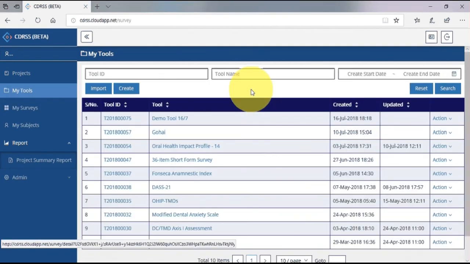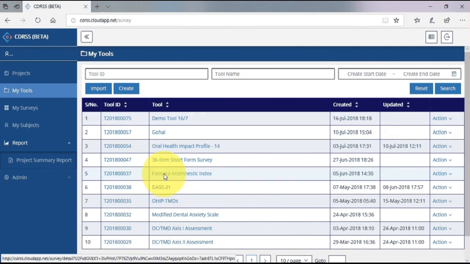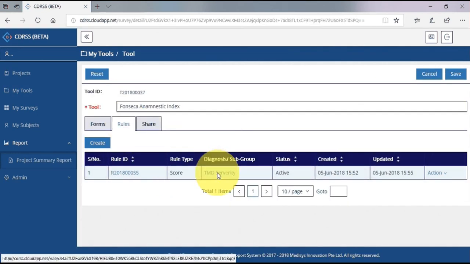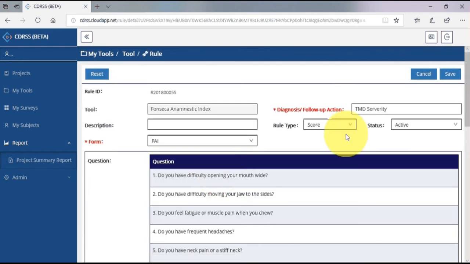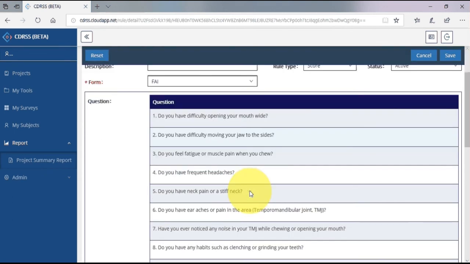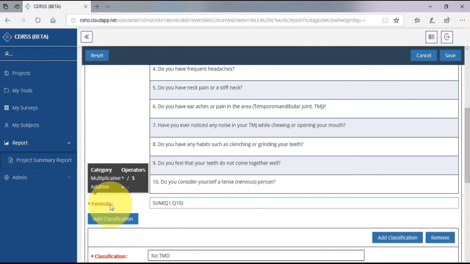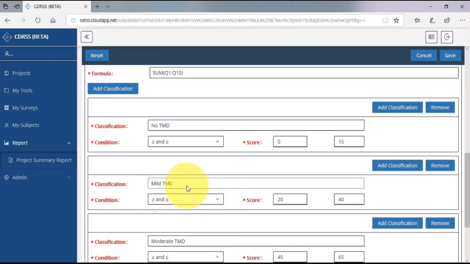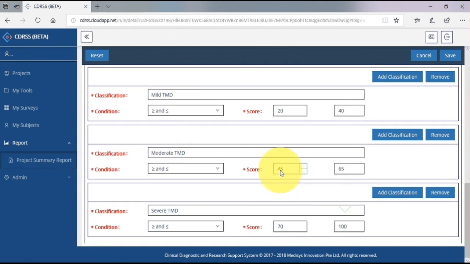Let me show you an example of a score type rule. We pick, for example, Fonseca. We go to rules, click into the diagnosis. Here you can see the diagnosis is TMD severity. Rule type will be score. We scroll down, and we can see that the formula is sum of question 1 to question 10. We also have classification. No TMD is between score of 0 to 15. Mild TMD will be 20 to 40, and so on.